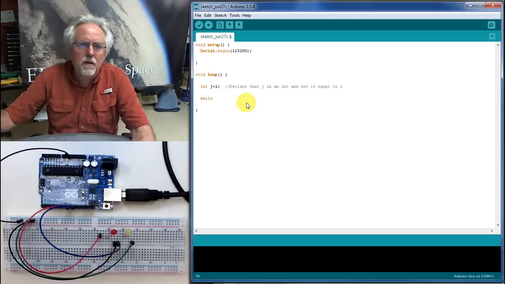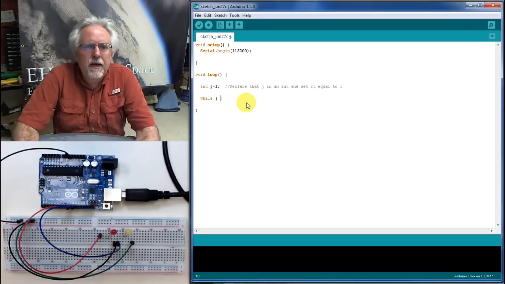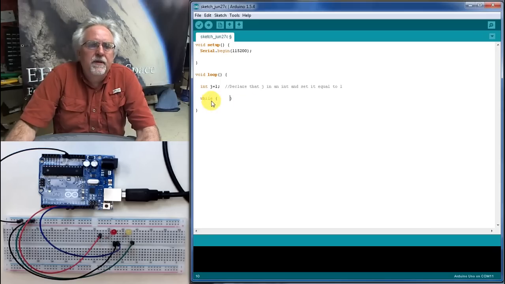Okay, we are going to start our while loop with the word while, and then we will put some condition between these parentheses. We will come back and put that in, and this loop will continue to execute as long as that condition is true.